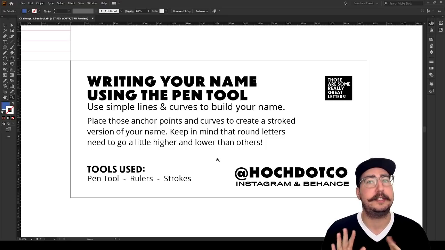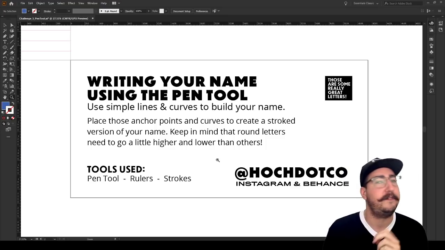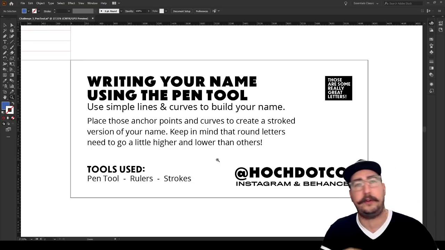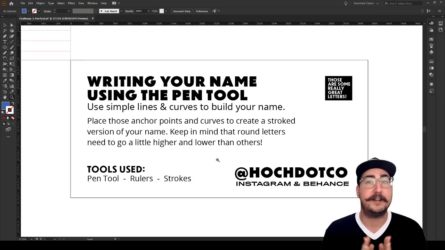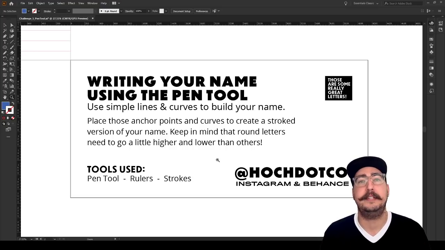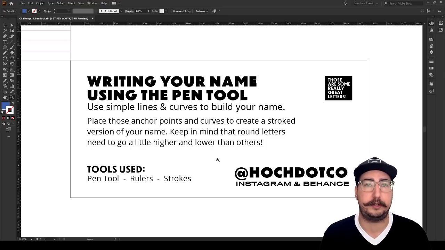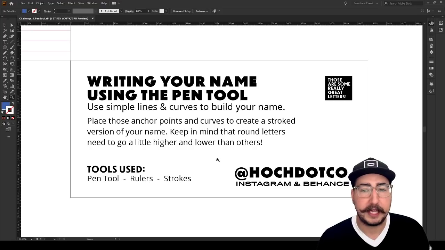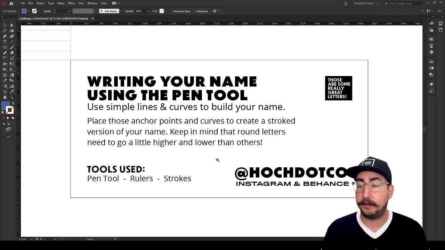Now the pen tool, you'll see a lot of people doing calligraphy, these fancy things with all these points and all these Bezier curves. We are not doing that today. Don't freak out. We will maybe eventually get there in a future challenge. Today we're going to lay the foundation by using a stroke to create the letters because it becomes a little less complex. So keep in mind that the round letters need to go a little bit higher and a little bit lower than the others. Those are called overshoots, and we'll work with those when we get there.